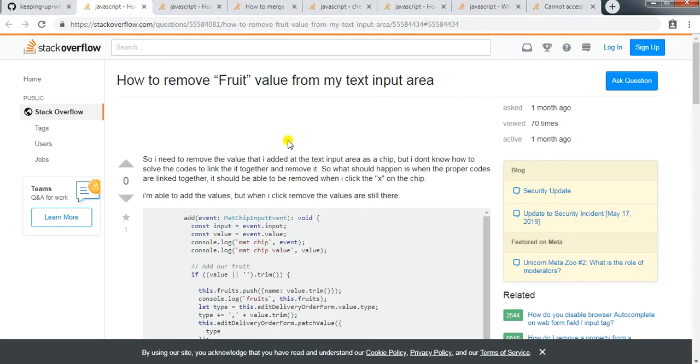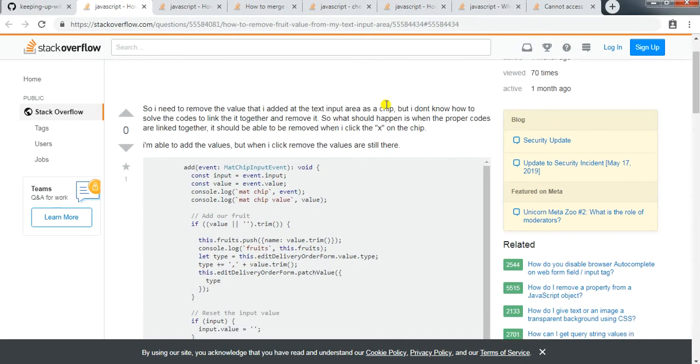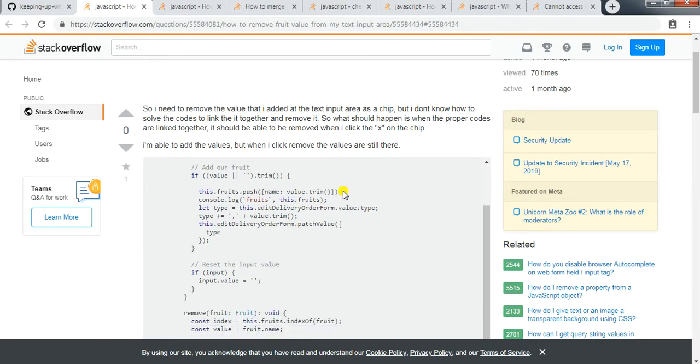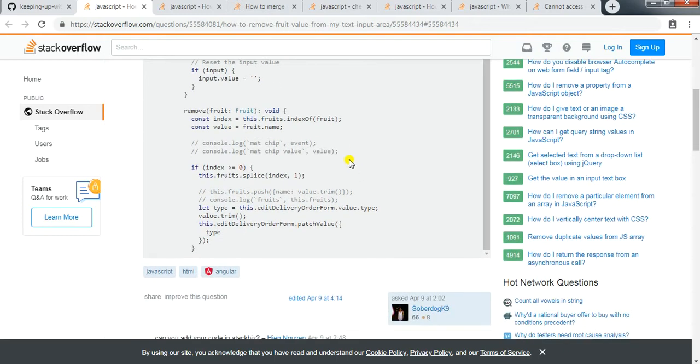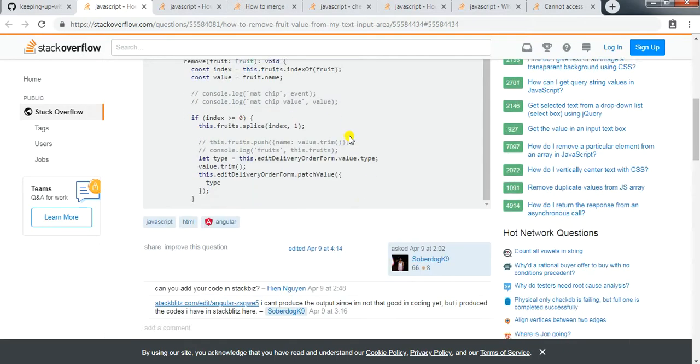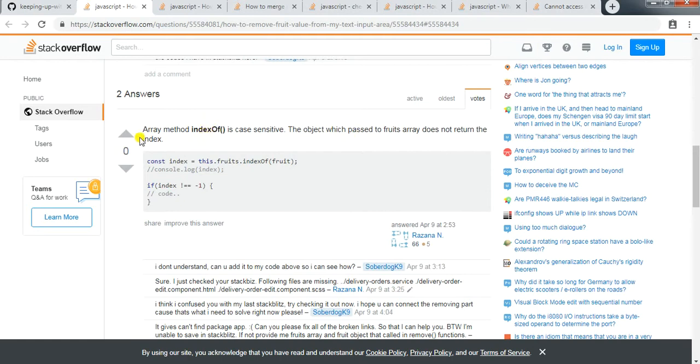Fourth question, how to remove fruit value from my text input area. Here we need to eliminate the value fruit from the given list of arrays. So my answer, use array indexOf method and make sure that the passing parameter is exactly what is mentioned inside the array, because indexOf method is case sensitive.